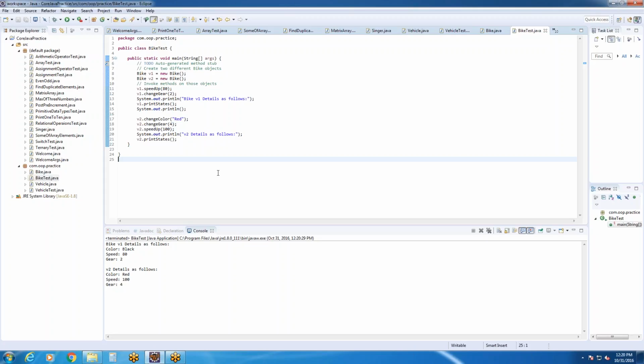Clear? Does it make sense? How we are working with this parent class and the child class thing, which is nothing but inheritance. It is one of the object oriented features we can say.